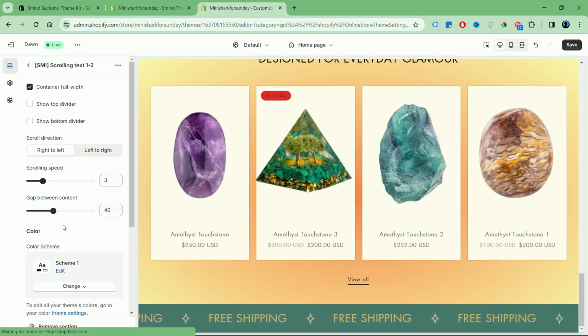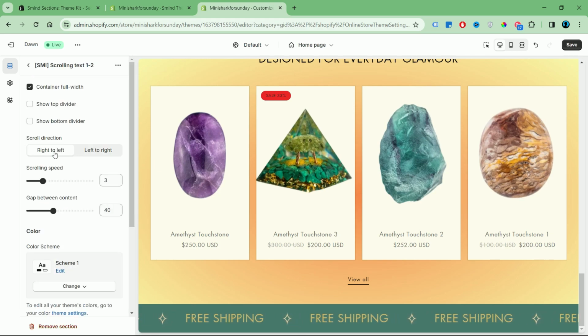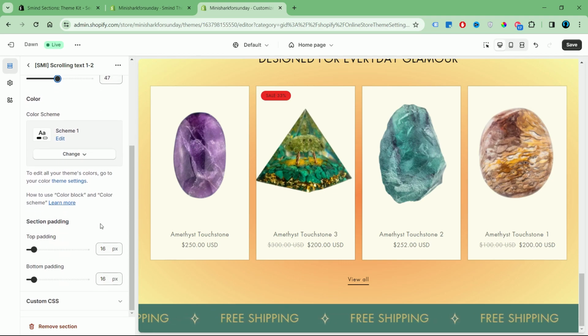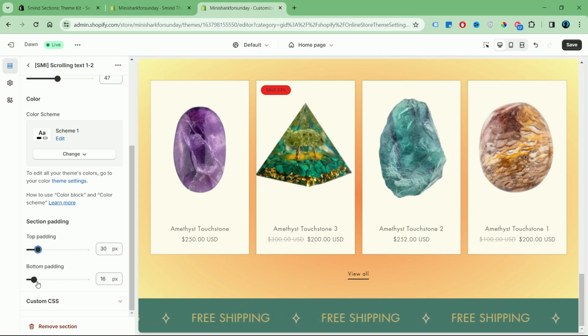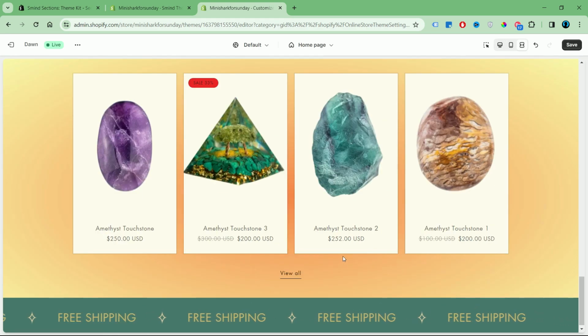Next, I will choose the direction of the content, from left to right. Alright, we will adjust the speed a bit. Also, adjust the distance between image and content a little more. Finally, we have to edit the padding of this section. Okay, that looks amazing.